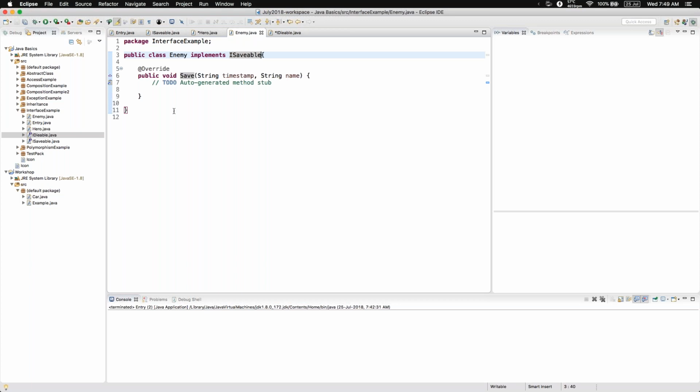In an interface, we can have only abstract methods, or can we have others? Only abstract methods. Okay.